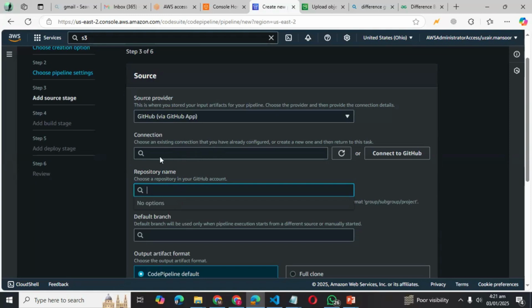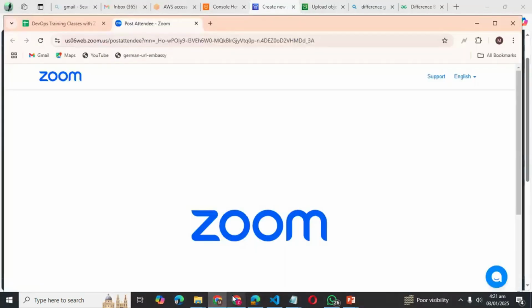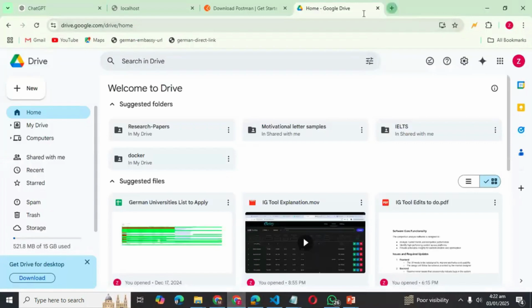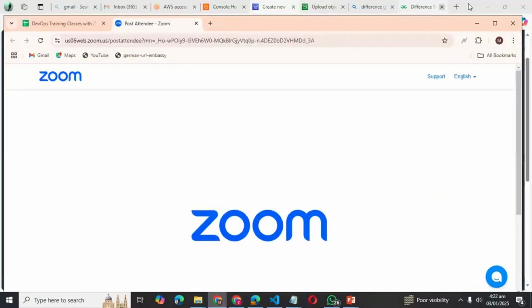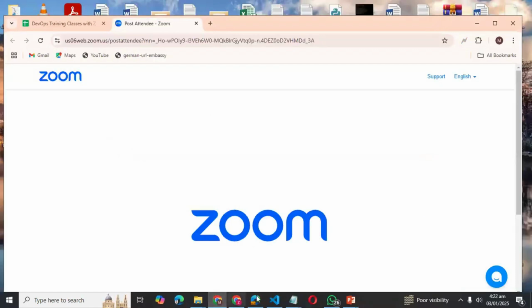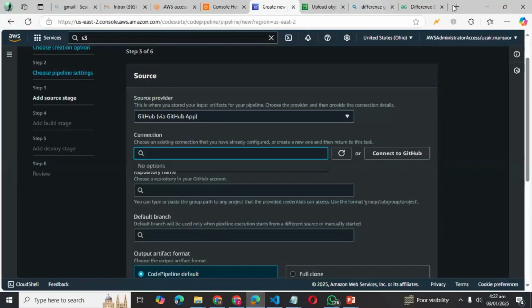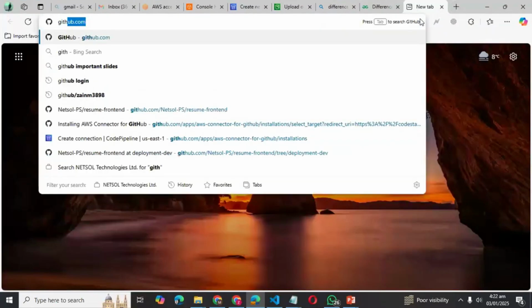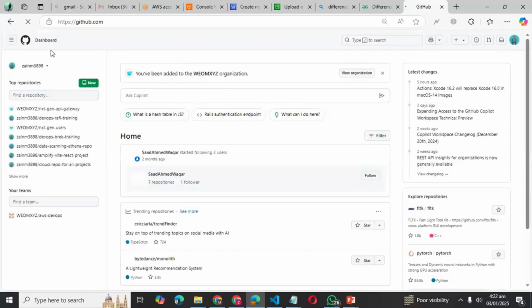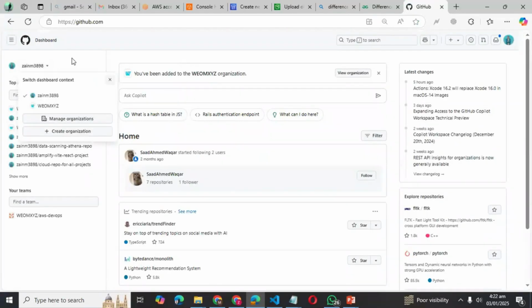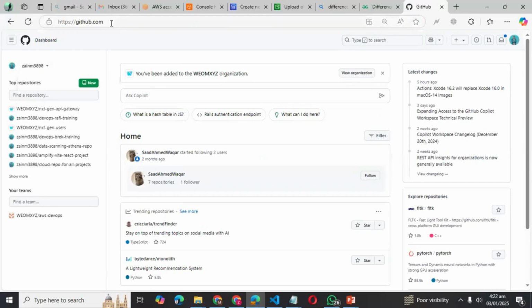When the connection is established with my GitHub account, I will see all the repositories located in my GitHub account here, right? So let me open my GitHub account. Okay, this is my GitHub account, and I have multiple repositories.